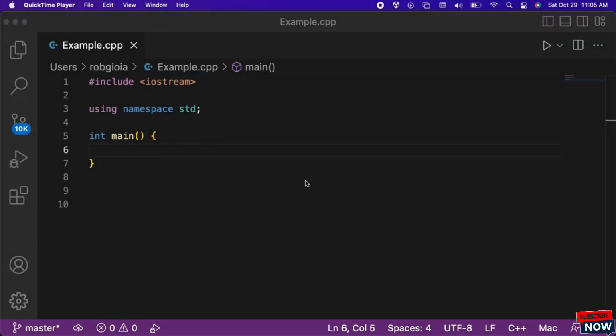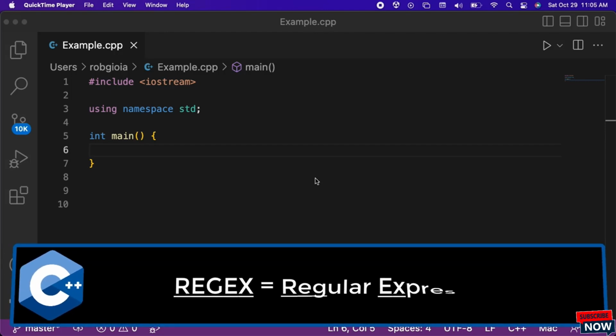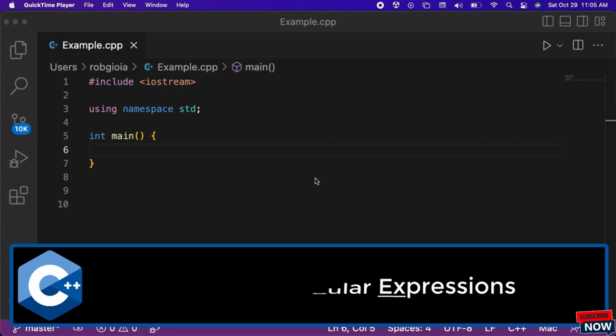In this video, we will learn what regular expressions are and how to work with them when programming with C++. The acronym REGEX stands for Regular Expressions. It is used for pattern matching, commonly for coding find and replace functionality with strings.